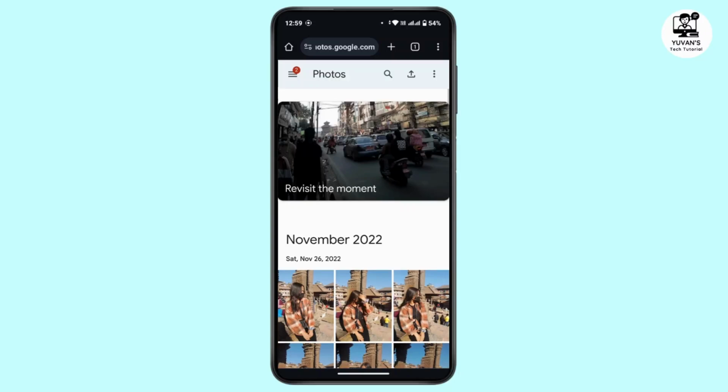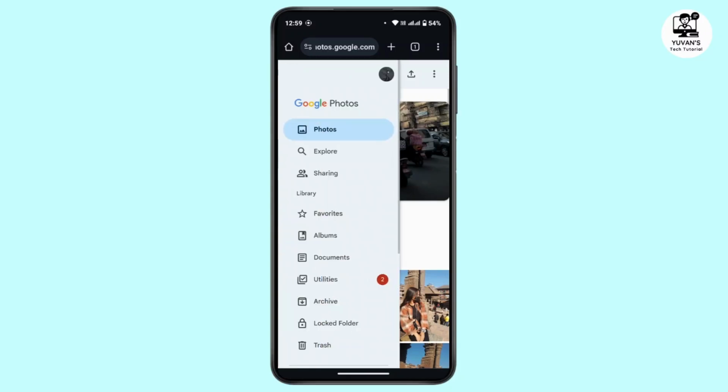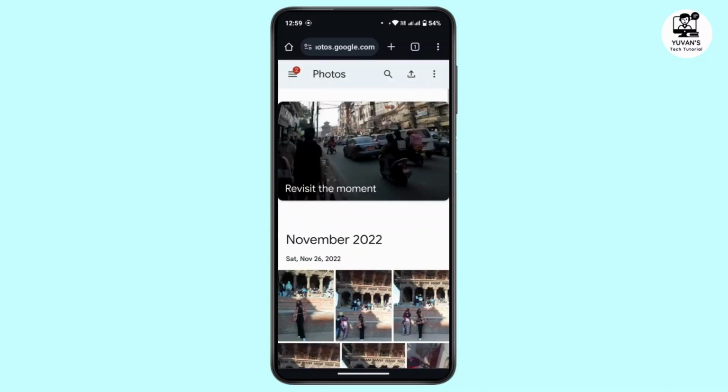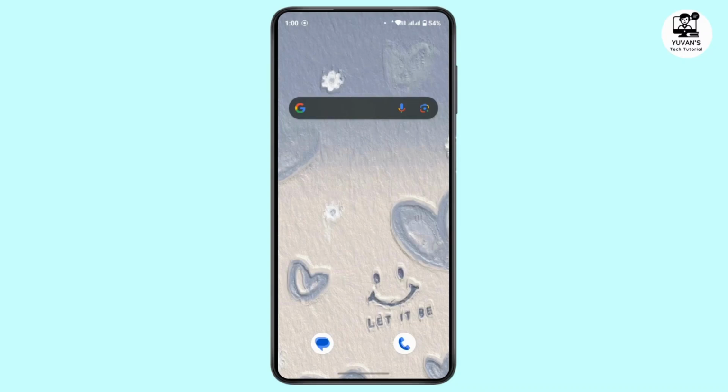Now, to view which account is logged in, tap on the three-line icon from the top left corner, and at the right hand side there is a profile icon which shows which account you're logged in with. So this is the account where all these photos and videos have been backed up. This is how you can view your backed up photos and videos in Google Photos.